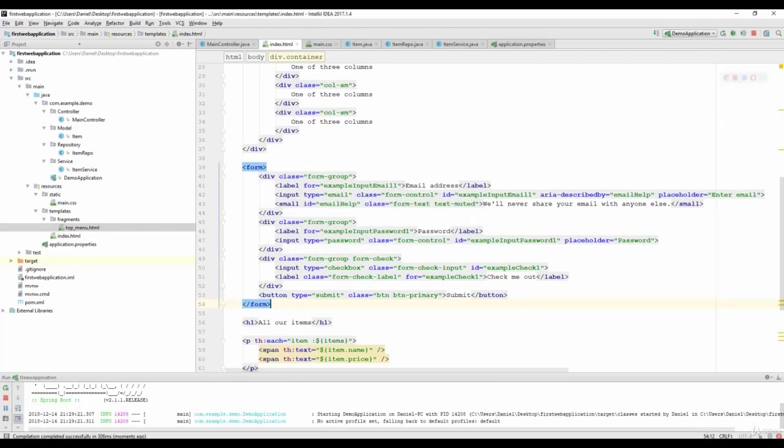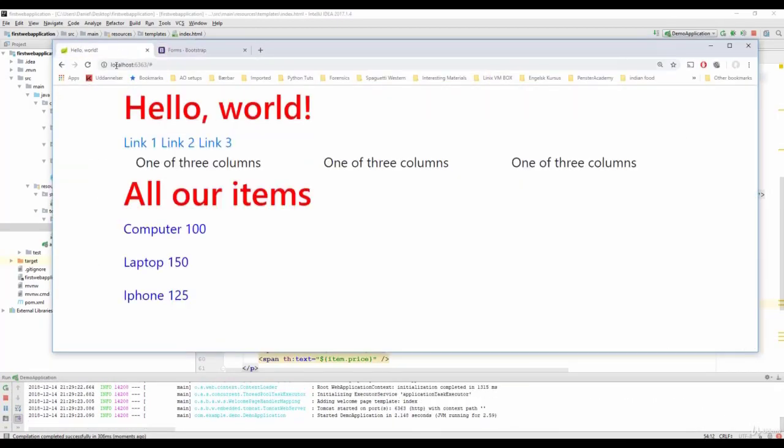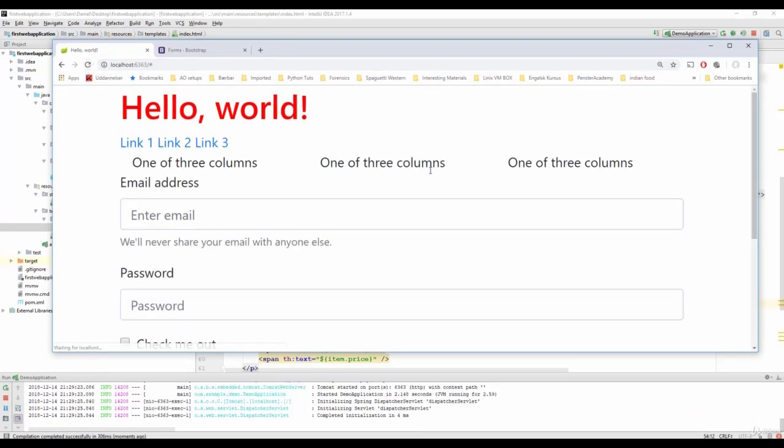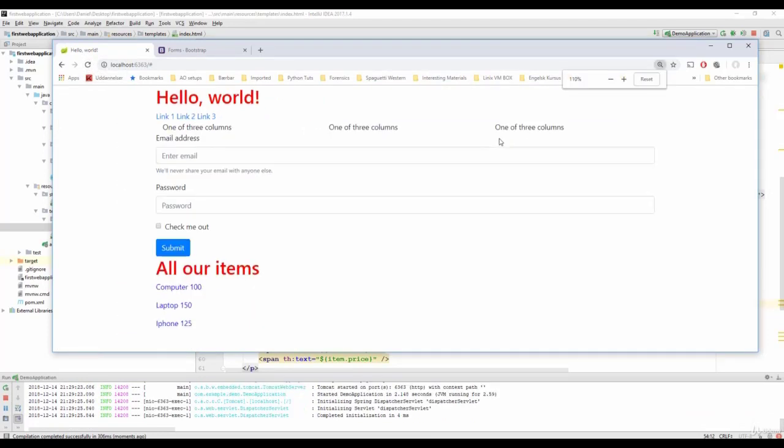So let's see, update the web page. There we go. I'm gonna zoom out a bit so I can see it. So here we have our text fields. We can check it and submit. So I'm pretty sure you get the idea of how easy it is.